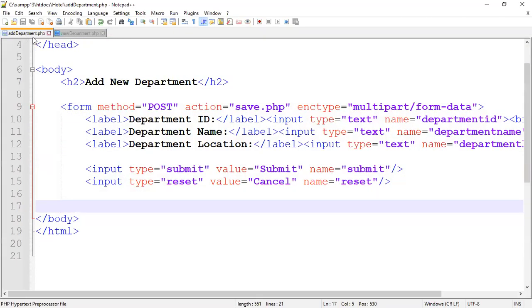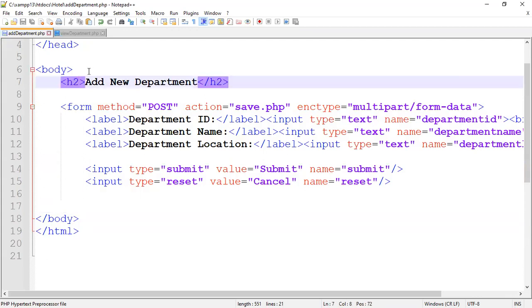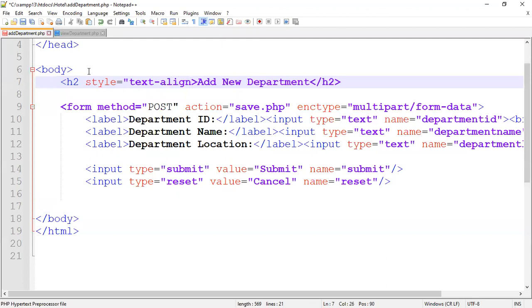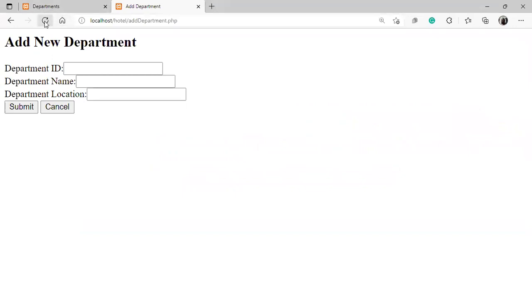All right, so here we have the code for the add department, and we're going to center the heading. So we're going to just go in the H2 tag and we're going to say style equal to text-align. And the text-align that we're using is the center align. All right. So once we have entered that, if we save and refresh, we should then be seeing our heading in the center. All right, good.